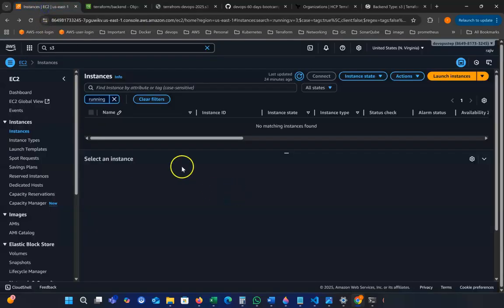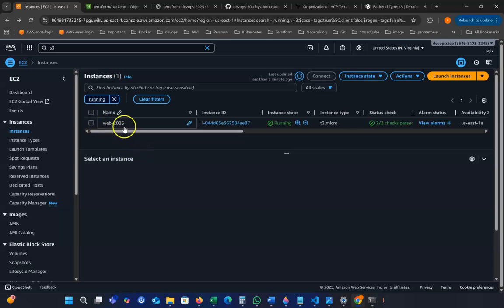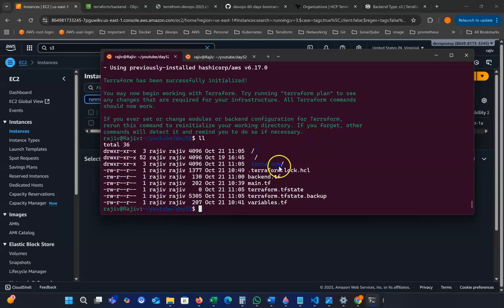Now let me refresh the EC2 dashboard. This EC2 we created, and the tag is 2025. Now let me remove these. These are the local state file and local state backup file. Let me remove these two.